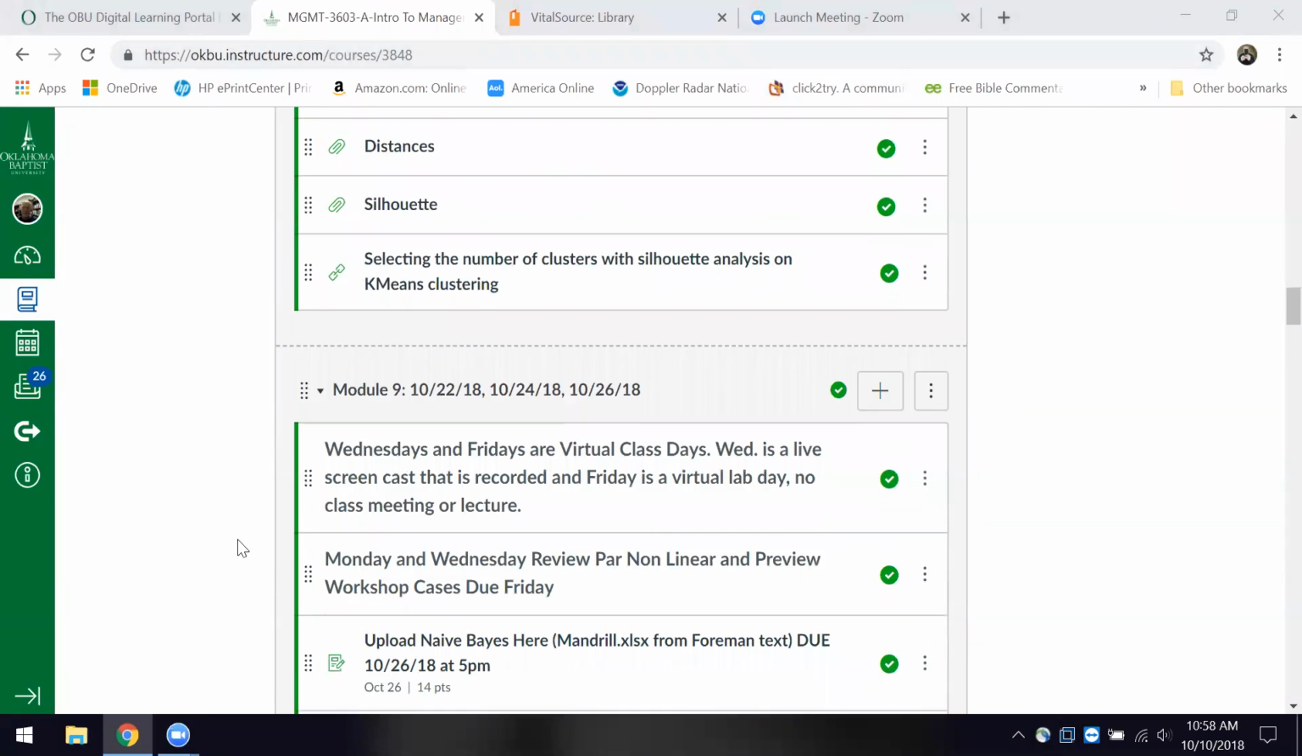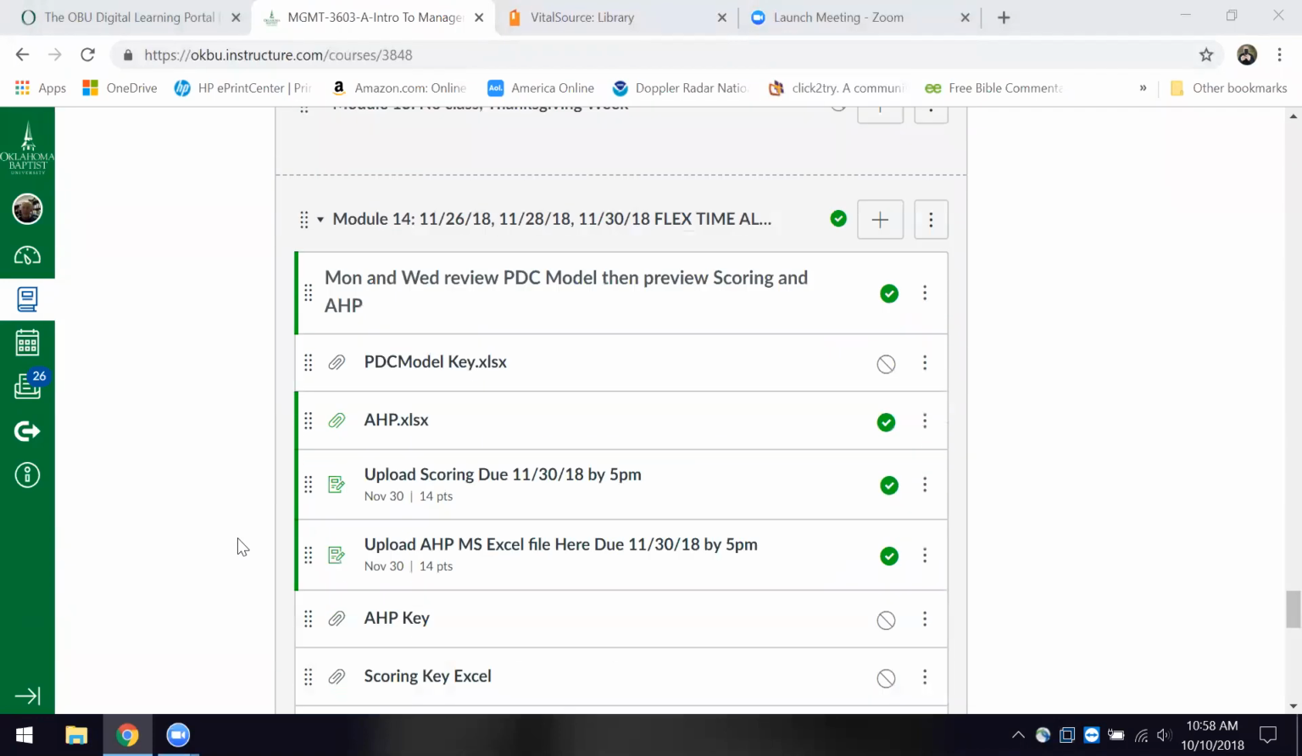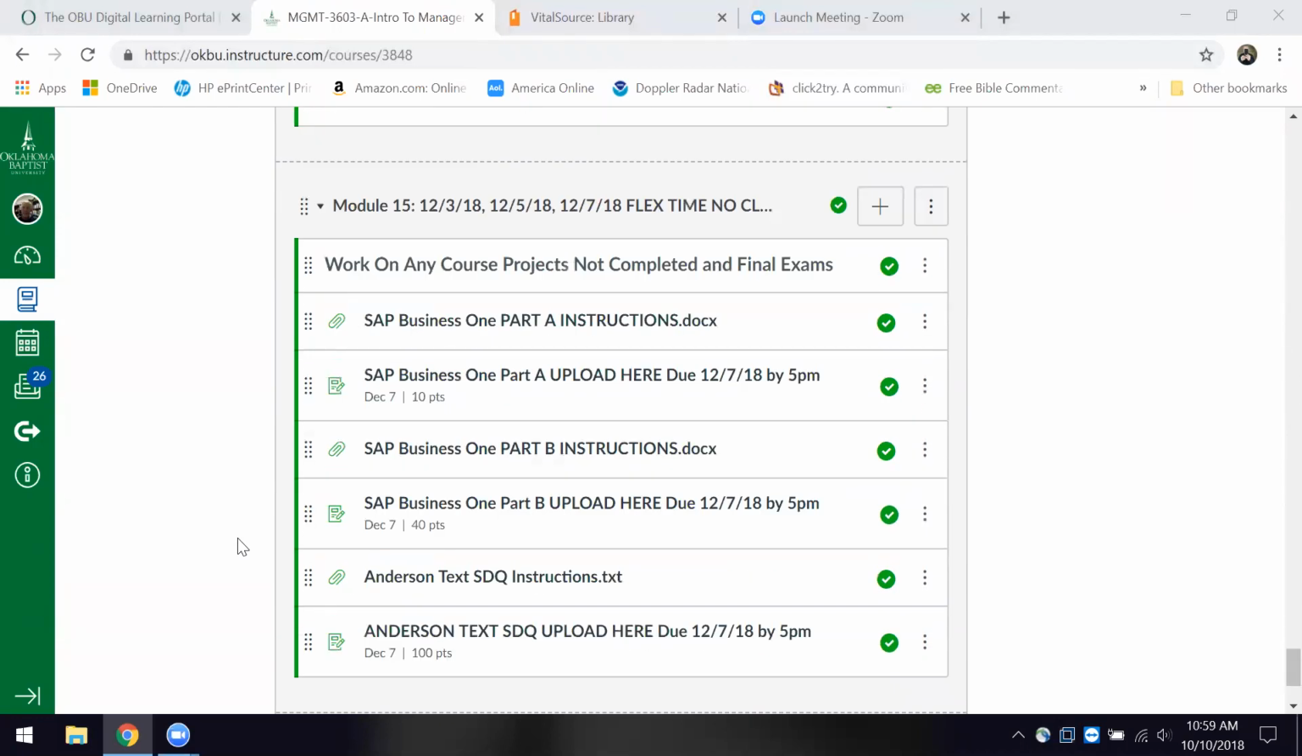And then as you scroll down to Module 15, you'll see some projects, 2 projects that I want you to do. Really, there are 3. SAP Business 1, Part A, and I have instructions for it. And then SAP Business 1, Part B, and I have a place for you to upload it as well. And then the Anderson text, I have a self-developed quiz over some chapters, and I've got instructions for that.